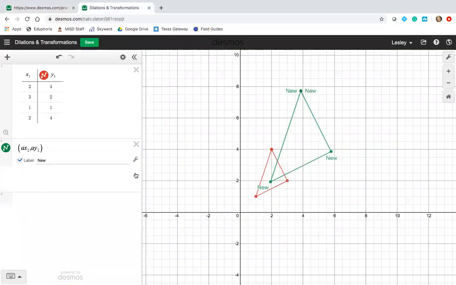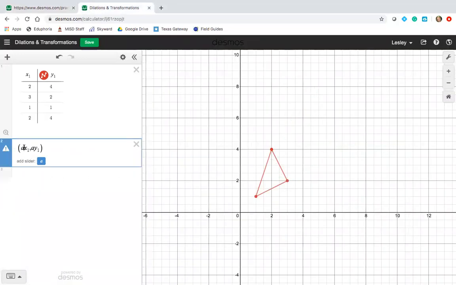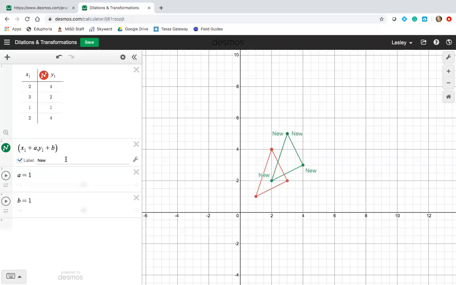Translations, they really work the exact same way. You would just do two different sliders. So you can do x1 plus a, and then over here, I would do y1 plus b, because we know that we can either have a vertical, and then you want to add a slider for all of them. So it's just the same thing right here.